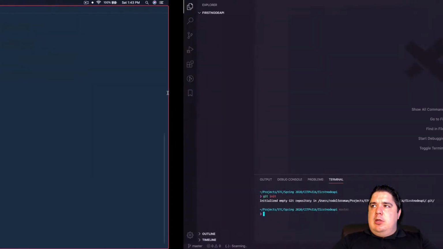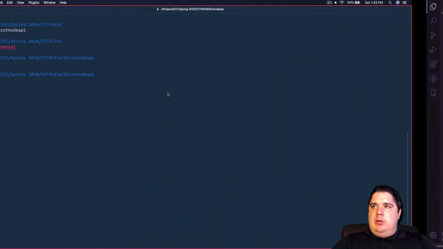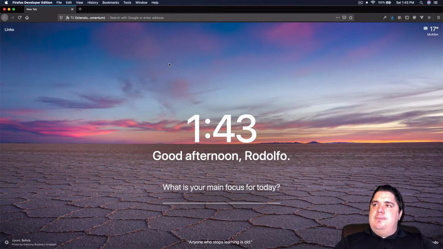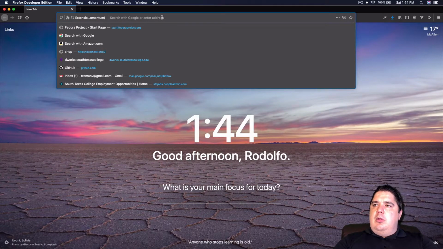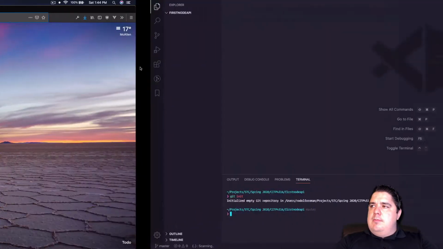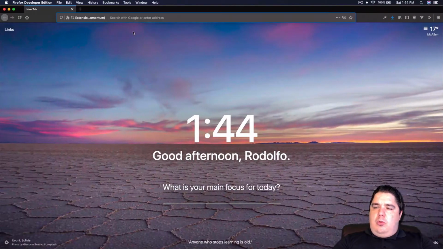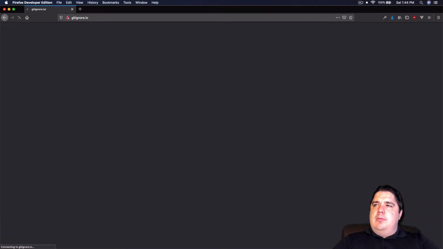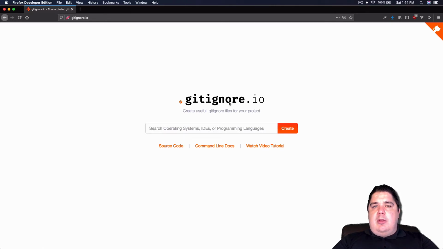Then let me see if I have my browser open. No, I don't. Let me open my browser. What we're going to be doing is going to a website called gitignore.io, and it will create the specific gitignore file that we need. We specify the operating system, IDEs, and programming language.